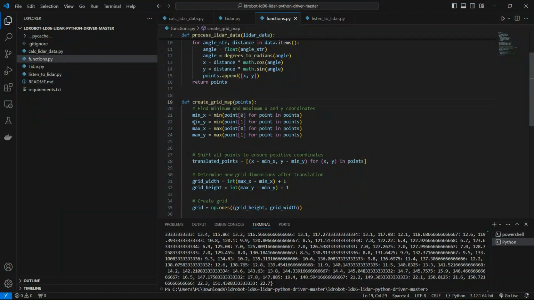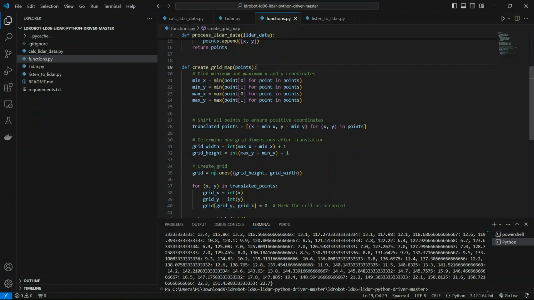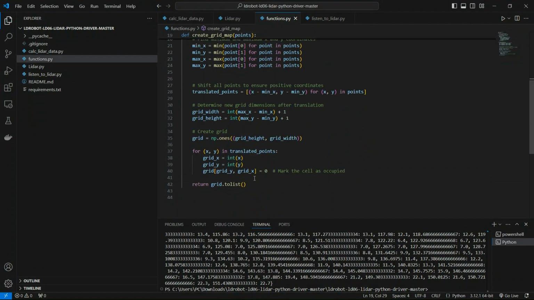To do that, I first need to find the minimum x and minimum y. And then for each dot I need to subtract the minimum x from the x value and the minimum y from the y value. It will make all values positive. Then I will create a NumPy array of all ones. And then if there's an obstacle, I will make that grid item 0.